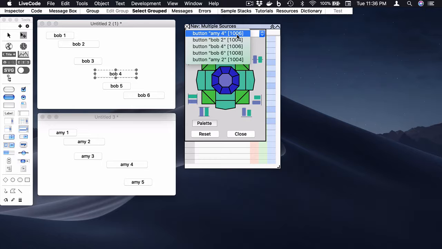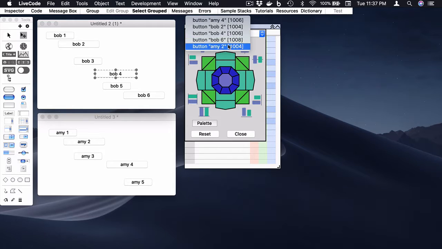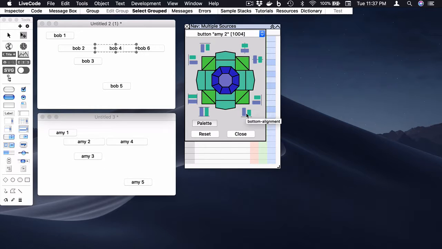object on the menu. For example, button Bob 4, and then clicking the Equal Widths button will make all the objects have the same width as button Bob 4. I can select a different object on the menu, like button Amy 2, and then set the bottom of all the controls to align with Amy 2. And of course, if I decide I've made a big mistake, I can click Reset and undo all the changes I just made.